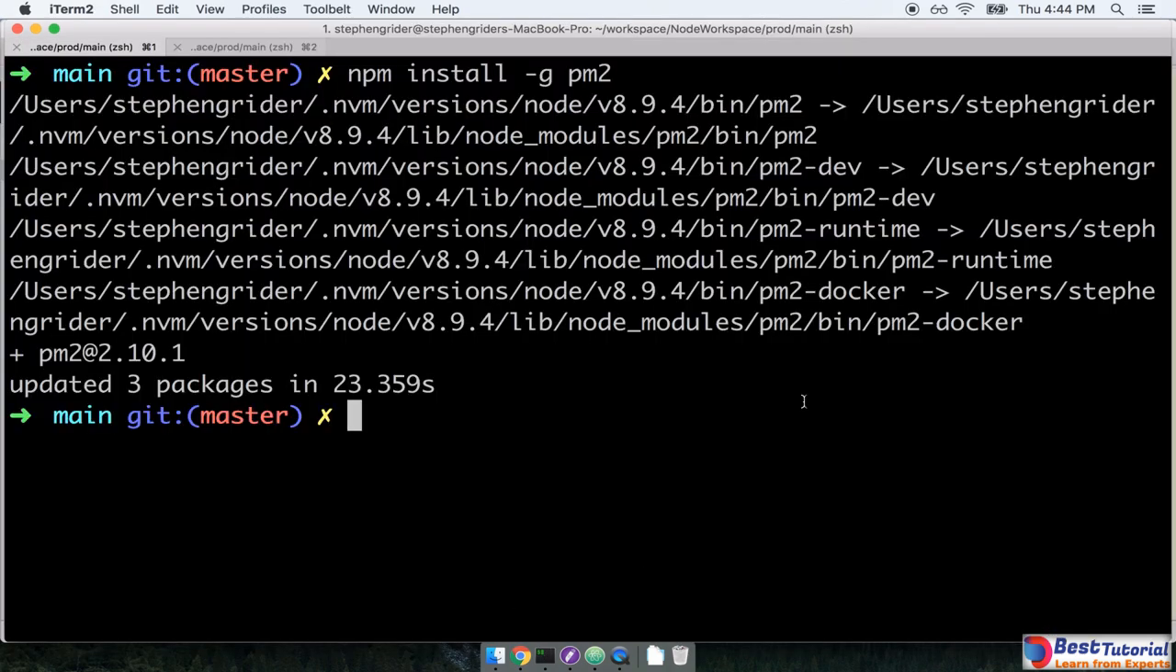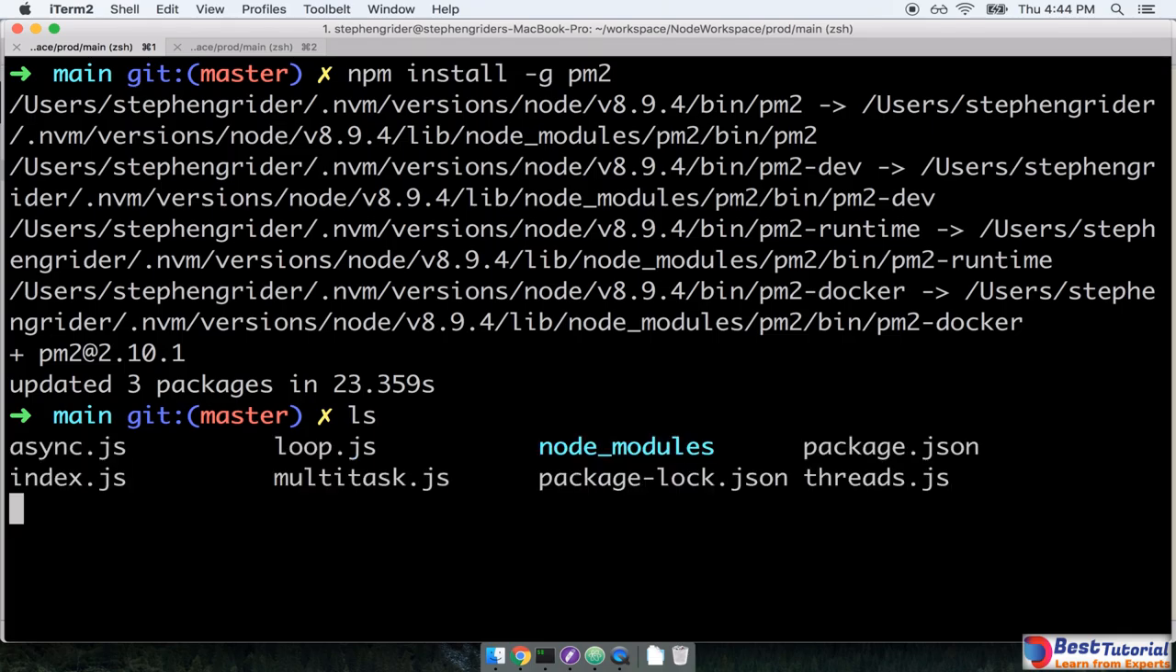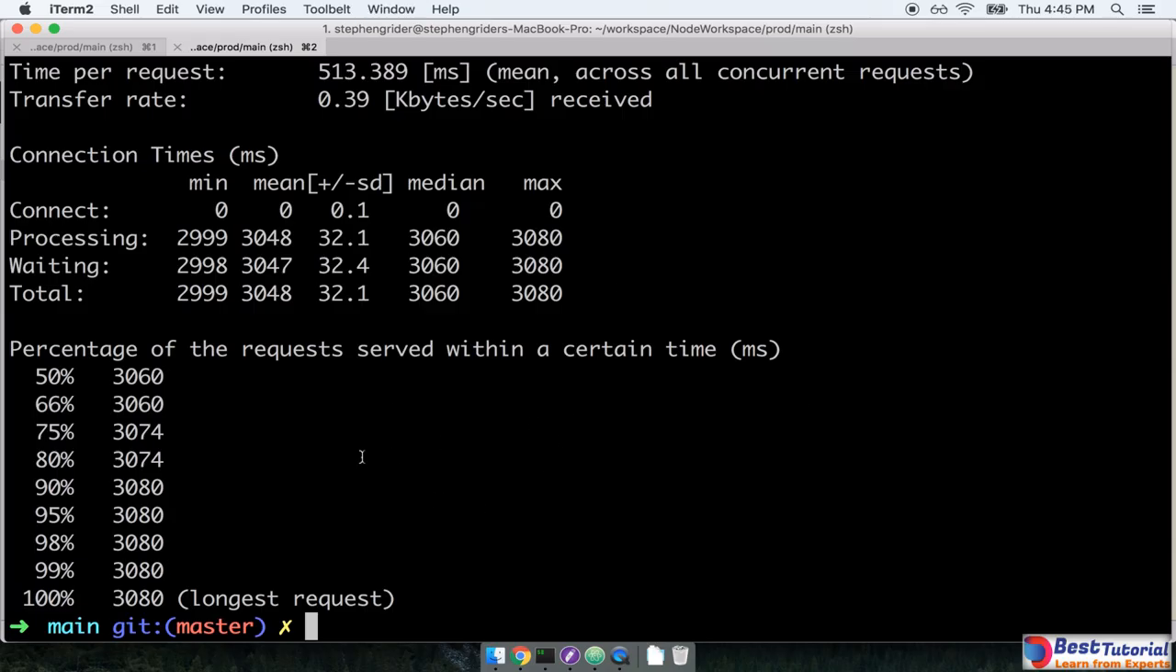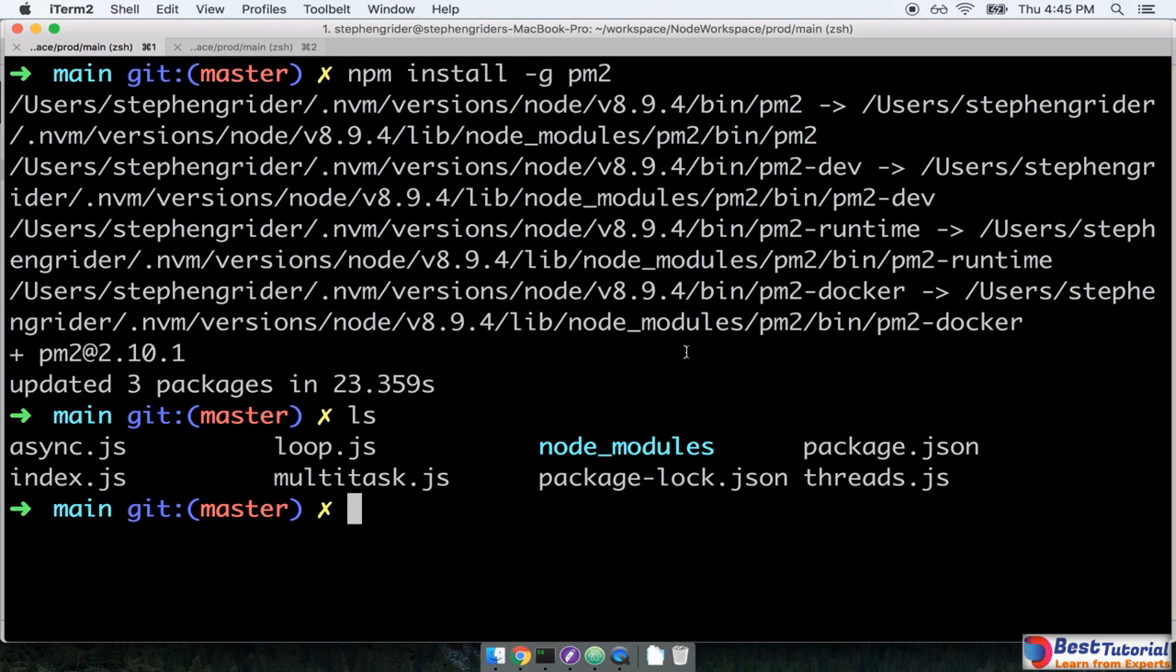I'm going to go back over to my terminal, and I'm going to make sure I'm still inside of my project directory. I'm also going to make sure that I don't have my server running right now, in any other window, because if I am, I will see an error message when I try to start up my server.